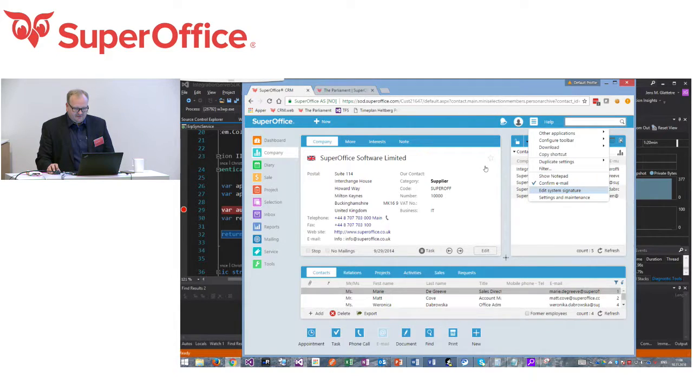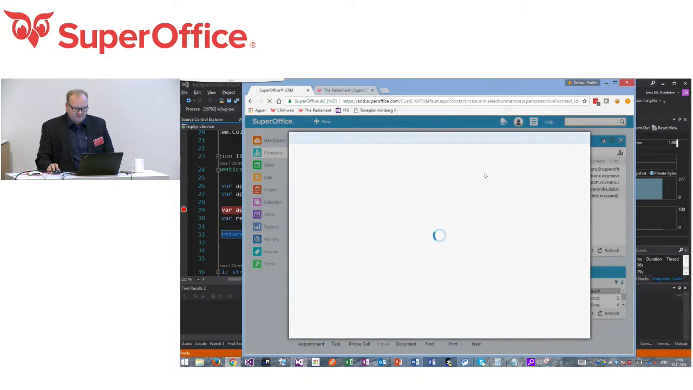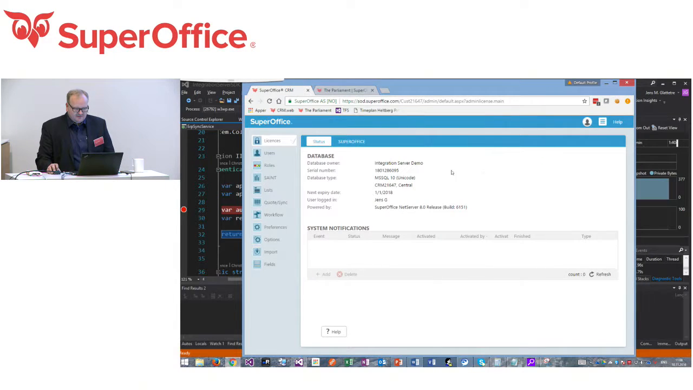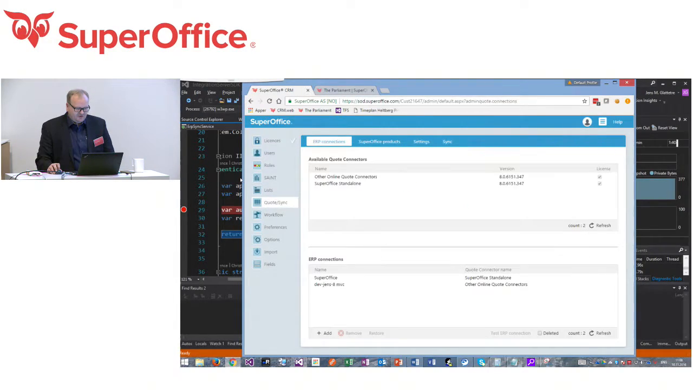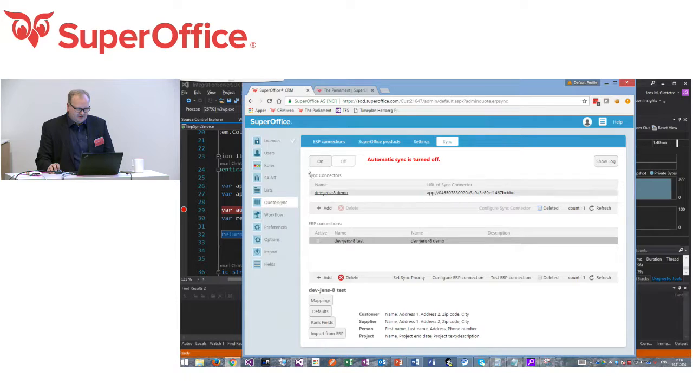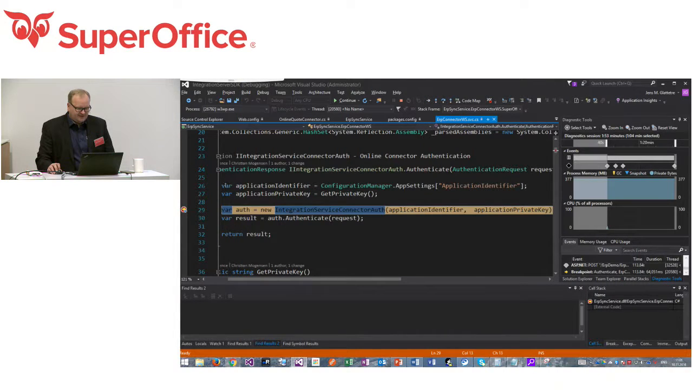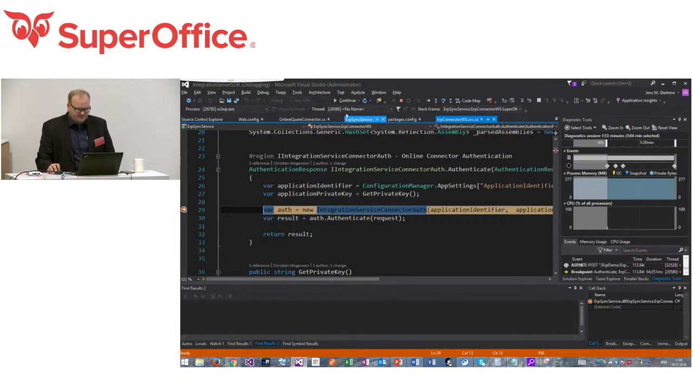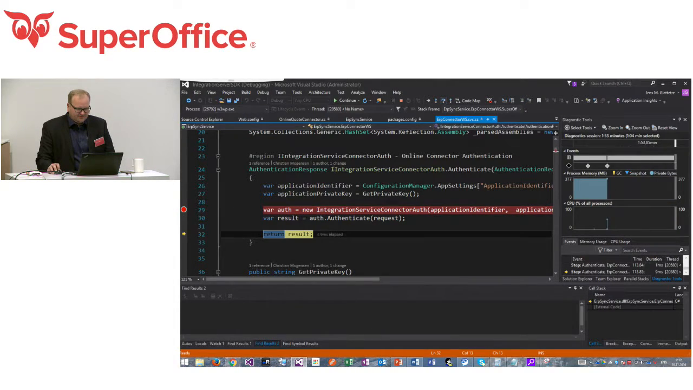So I'll go into the settings and maintenance. I go to quote and sync. I go to sync. And if I open my connector, I see I get a request in. I have my application and private key. What I basically do is create an instance of my signing helper. I just do the auth, which you could do, and you can look at the request.